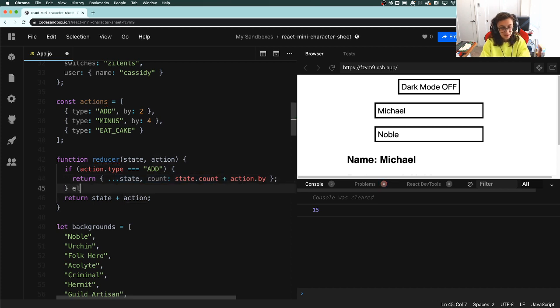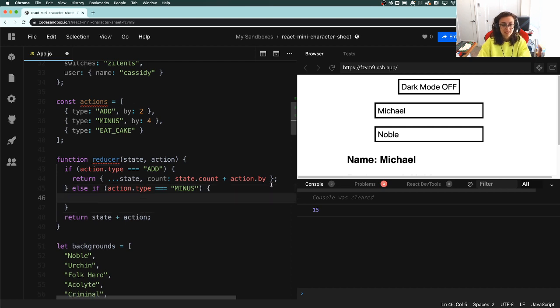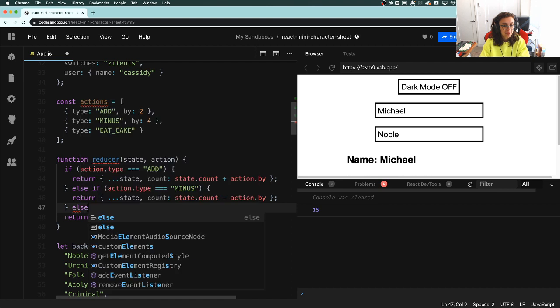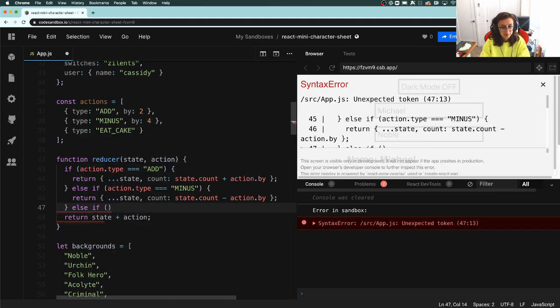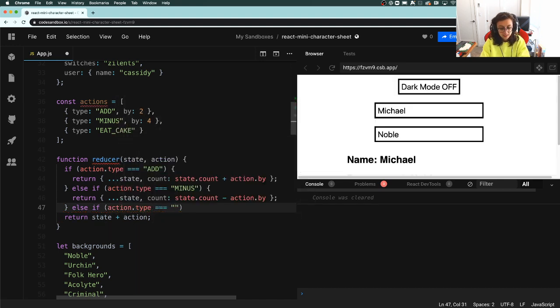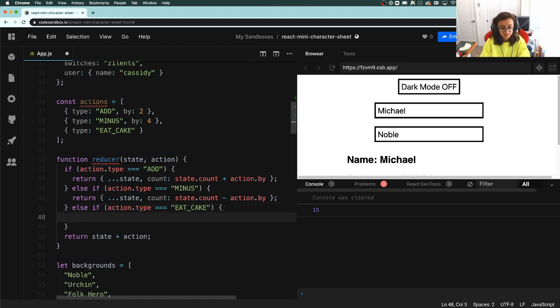And then we also want to do an else if, and then we'll do action.type is minus. And then it'll be the exact same thing as before, only we're subtracting the value that's in that by thing right there. And we can keep going. I probably should have made this a switch statement because we have 3 actions there, but it's fine. Action.type is equal to eat cake. Now eat cake is going to be false because we no longer have cake.